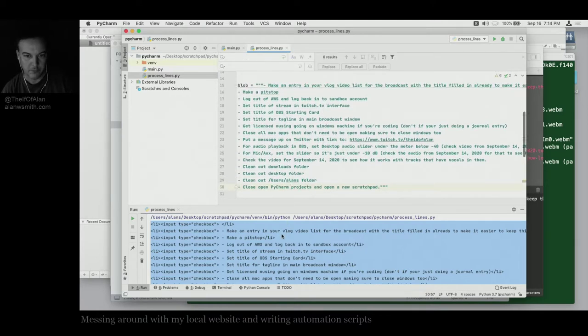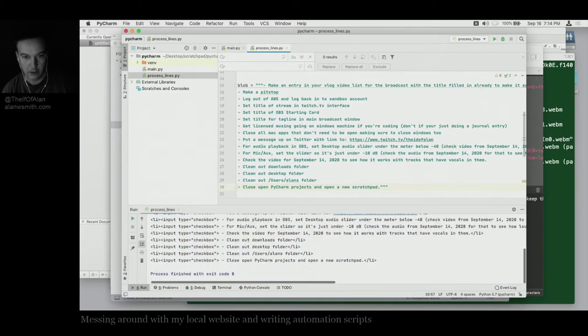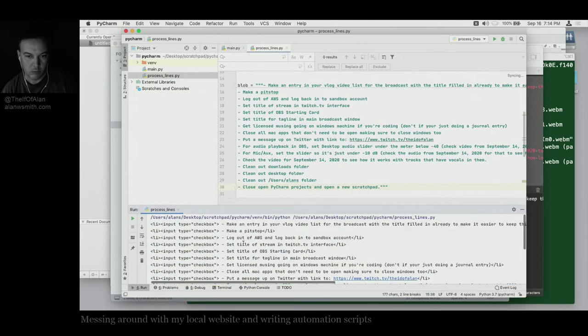So if I do this and I hit the right key, you'll see that they both went away. But I don't want to rely on having to do that.